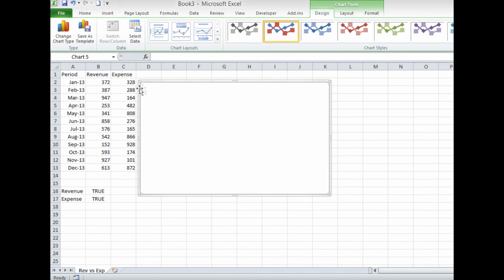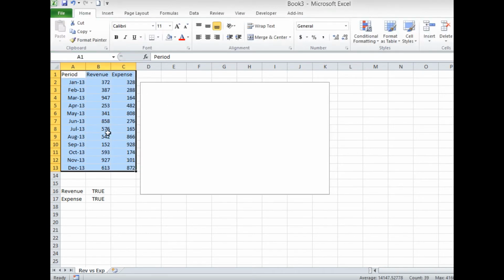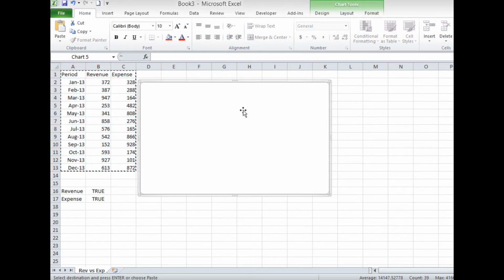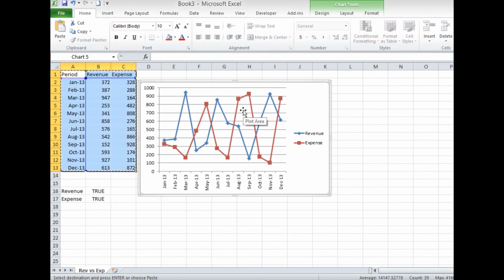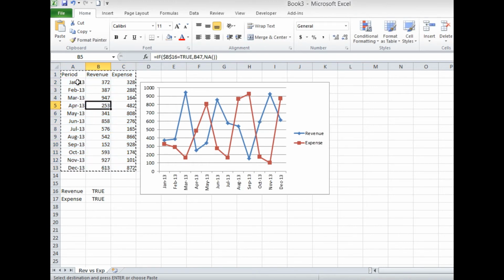So first, I'll go ahead and copy the entire range here, which I would want to chart. Once I have it copied, I'm going to click anywhere on my chart and just paste. And this is really an easy way to have your chart created. The next thing you want to do is to format your periods, because you have it actually crowding up down there on the horizontal axis.